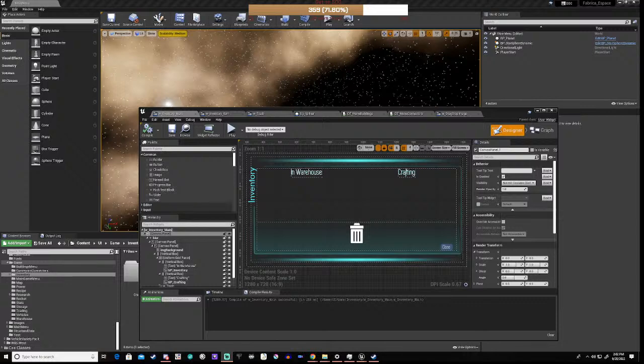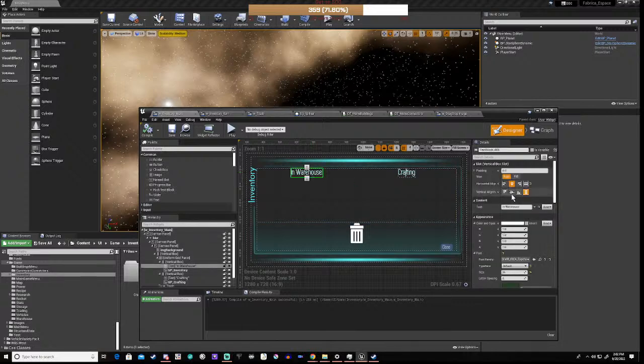And with that in mind, this is what we've done so far. Okay, we have got our warehouse, or that needs to change. That probably needs to change to on hand. Right? And we're going to need to change this, basically this into a scroll box. And we're going to have the trash can at the bottom of this.